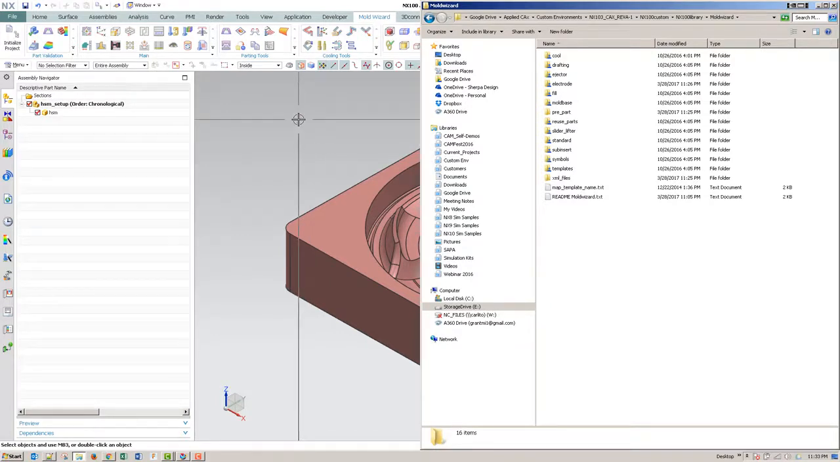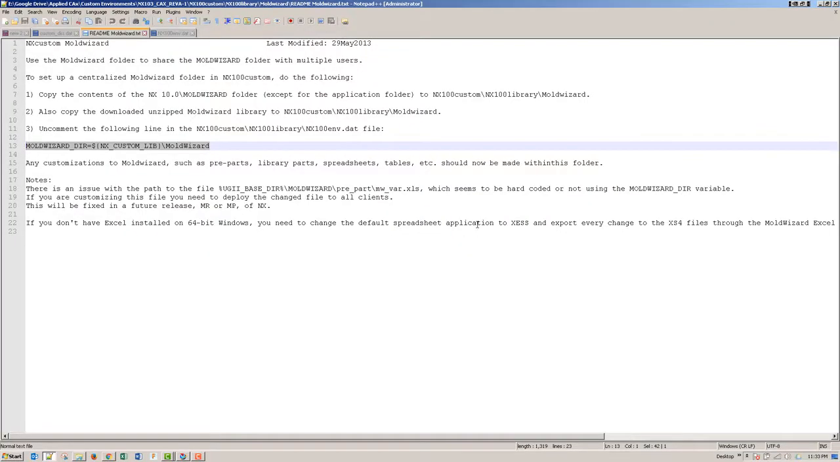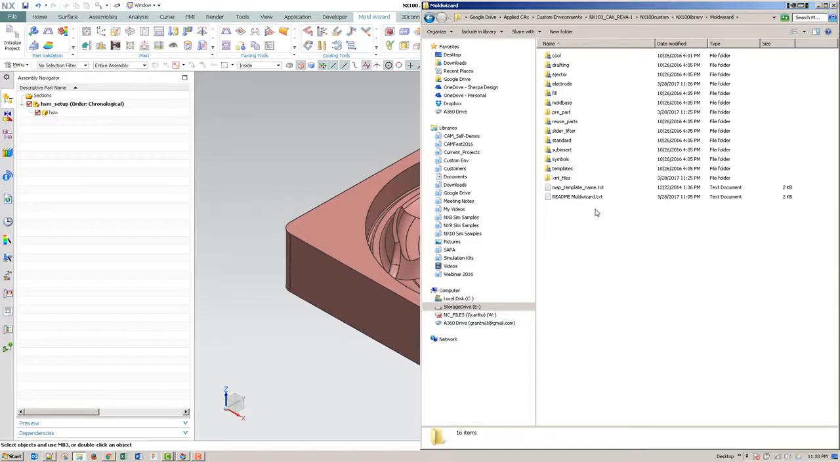Moldwizard is something I have spent a lot of time in, but as of recently, I haven't been using it, and so just needed to refresh myself on where it's at. There are updates to the way that it works, not with each release, but they had mentioned that they're going to be changing the way that it works in one of the MPs or MRs. So maintenance pack or maintenance release.